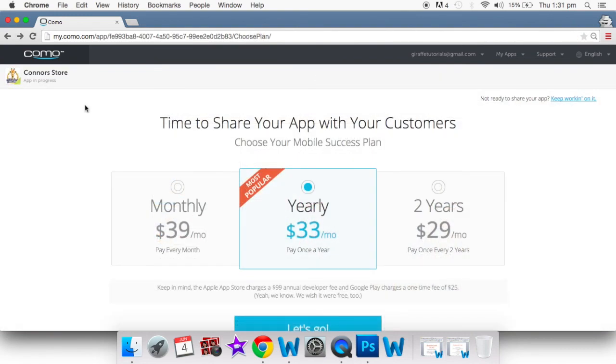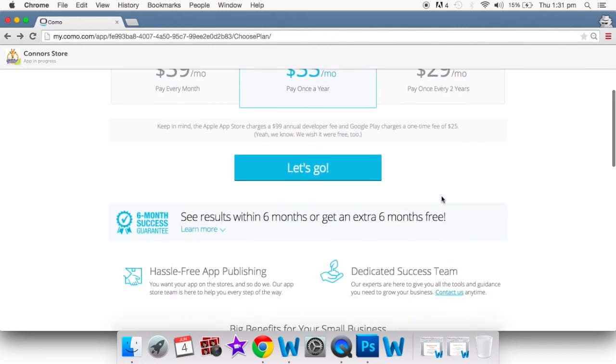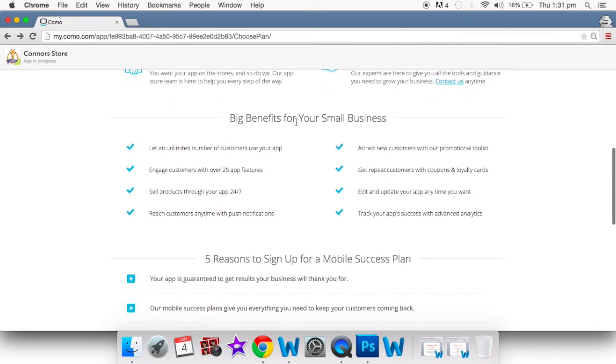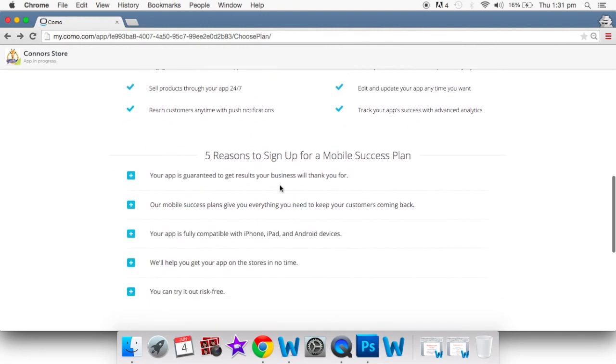Okay, so then you'll be taken to this page here. We can go through and pay for your app. So you can select what plan you want, either the $39 a month, $33 a month or $29 a month. Now if you scroll down, you can also read Como's 6-month success guarantee, which is see results within 6 months, or you'll get an extra 6 months free. You can also read about the big benefits of your small business, and also 5 reasons to sign up for a mobile success plan.